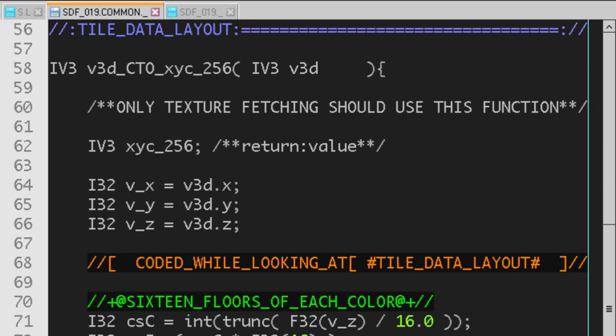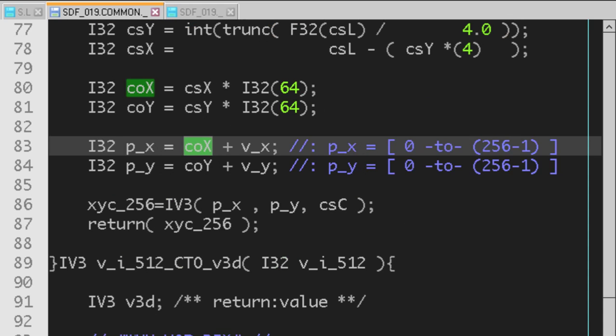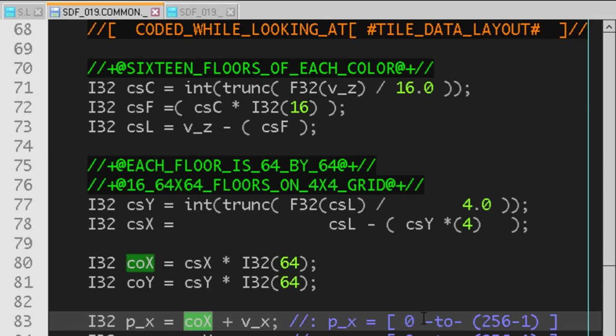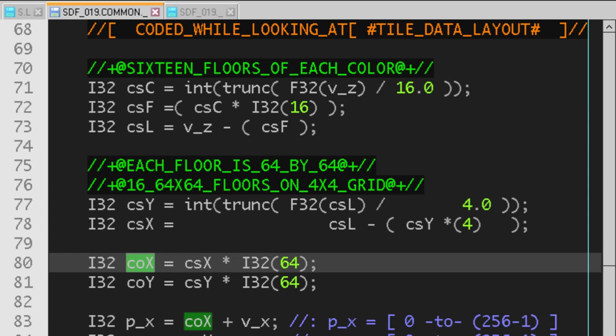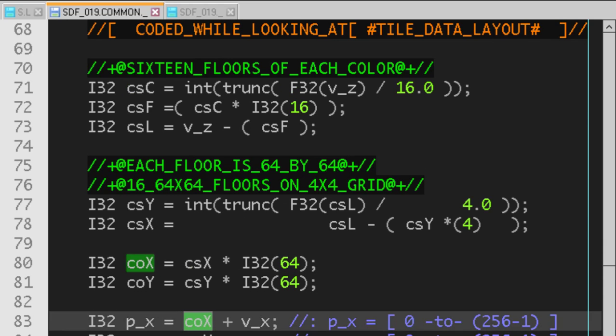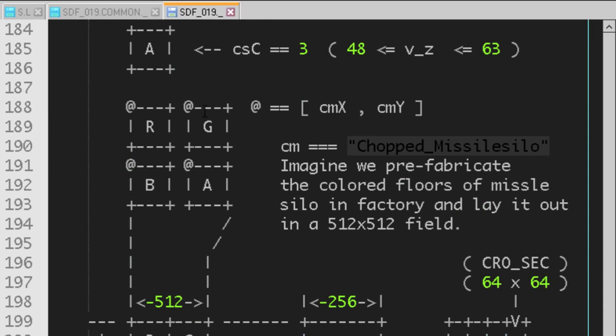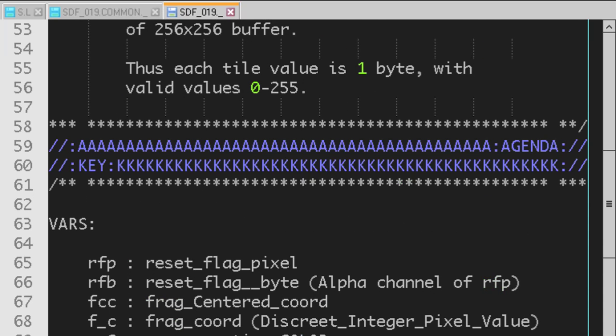So I'd say that, and then we're taking this cross-section origin and we're adding VX to it to get the pixel X. So definitely, cross-section origin X is what that is. So let's go and label that in our diagram.